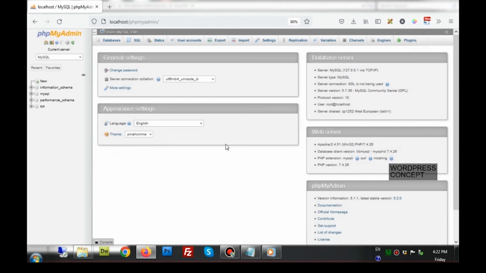So now here we have the phpMyAdmin open. phpMyAdmin is the interface from where you can actually manage your MySQL database. Now we have to do two things. One thing is we need to create a database, and second thing, we need to create a user to handle that database. Now we can do it in two steps, or we can do it in one step. Both the things can be done in a single step.